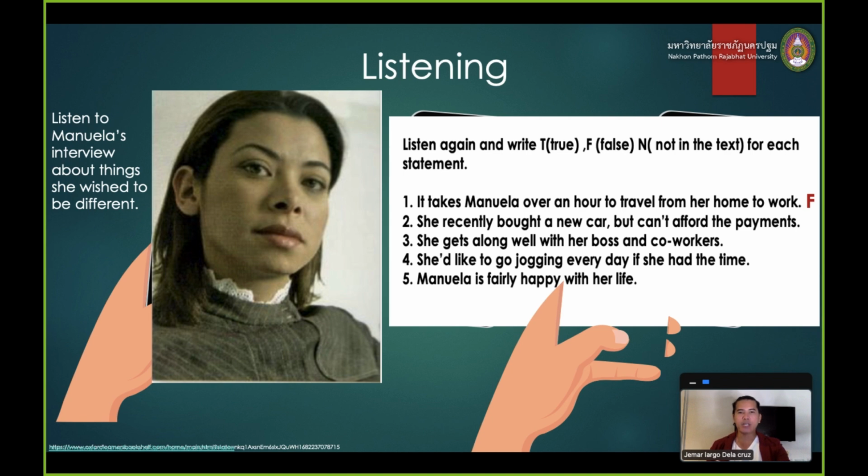Number two, she recently bought a new car but can't afford the payments. That is correct. It's false. Number three, she gets along well with her boss and coworkers. That is true. It's not given in the text. Number four, she'd like to go jogging every day if she had the time.